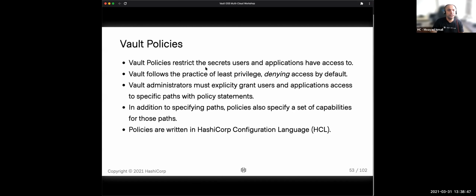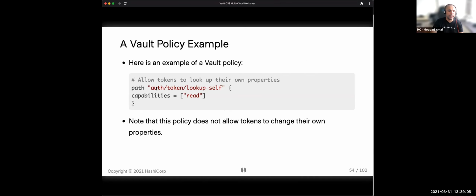So Vault policies restrict the secrets that users and applications have access to. Pretty obvious. By default, it's deny everything, right? And you have to explicitly allow or grant a user or an application access to a path which contains the secrets. It's path-based and it's written in HashiCorp Configuration Language. Here is a quick example.